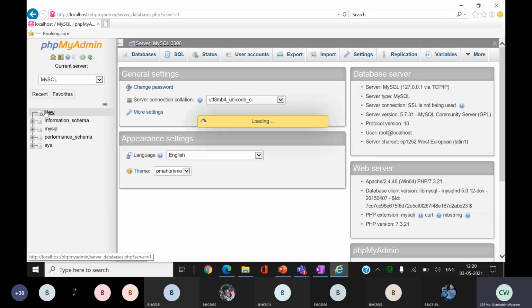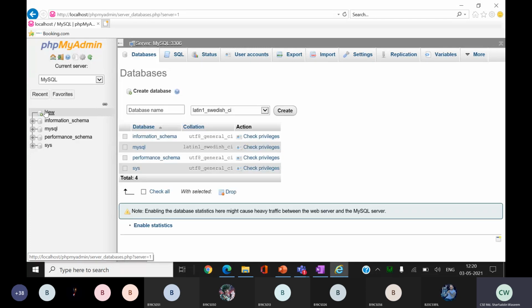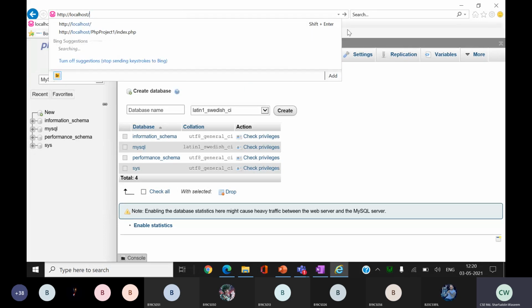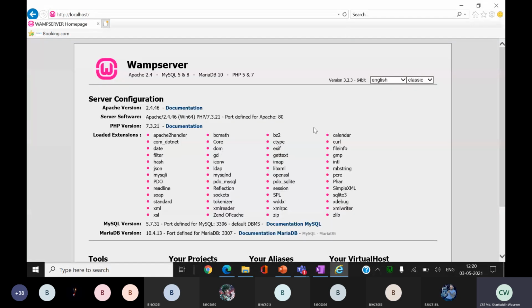So I can click on new, and I can create a database here. We'll see in the next unit how to work upon this. Just for information, and just telling you all these concepts. So now my setup is ready. I want to write a PHP program now. So what should I do now?